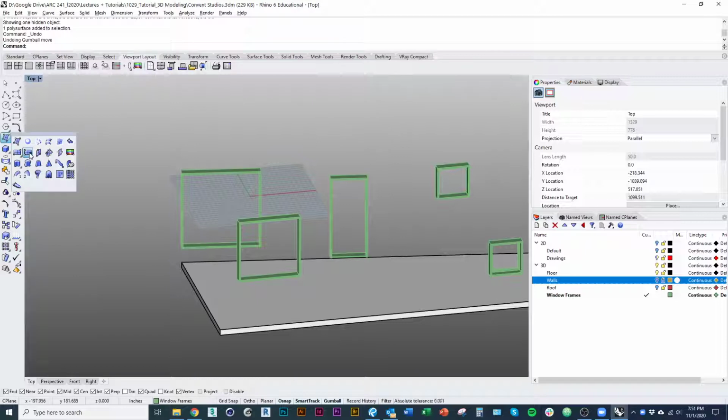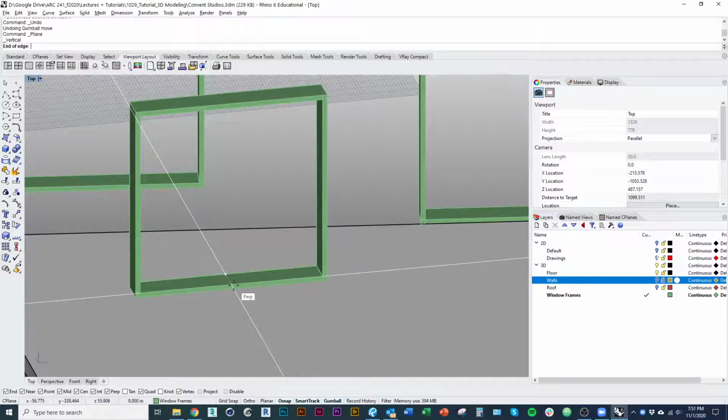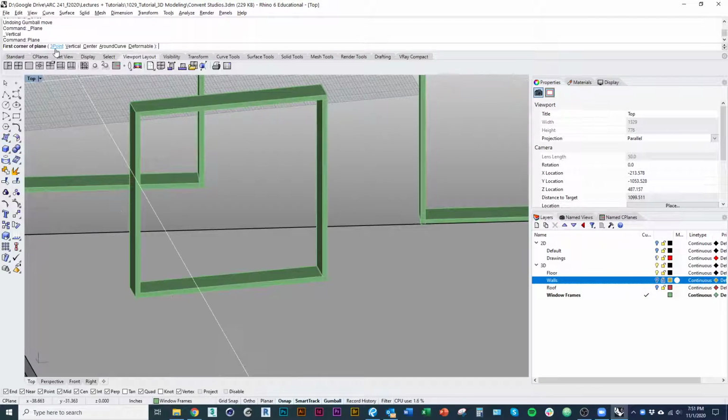We can make new, maybe I'll make a plane first, just a single plane. I'll go midpoint to midpoint. So I chose the option plane vertical. If you just type in the command plane, you can do 3-point or vertical either way.